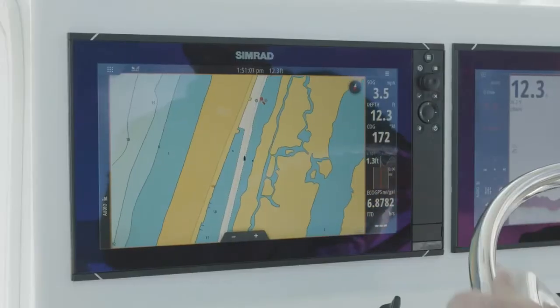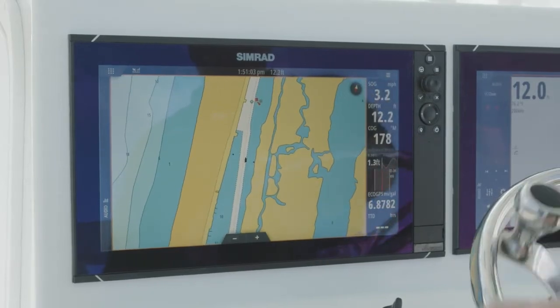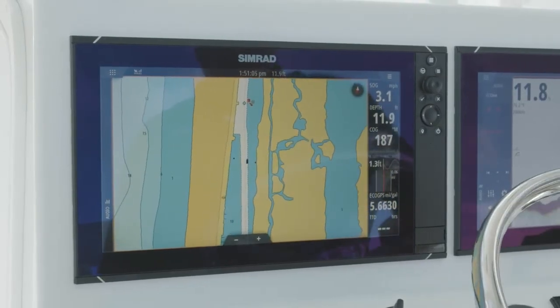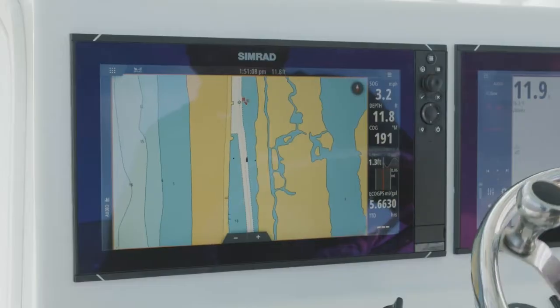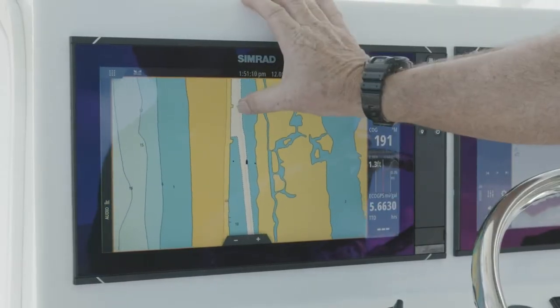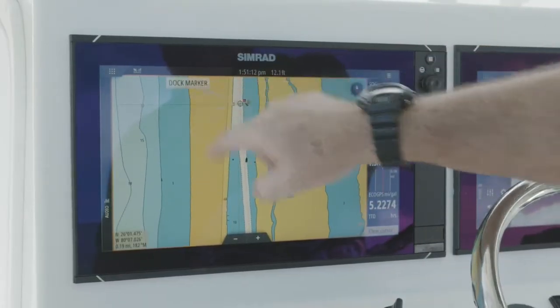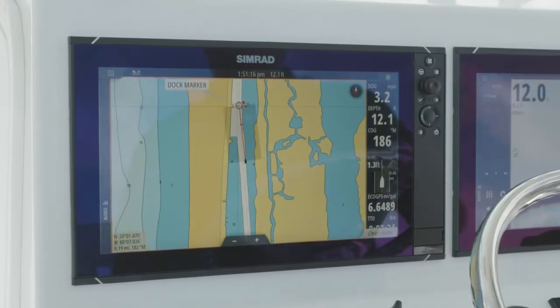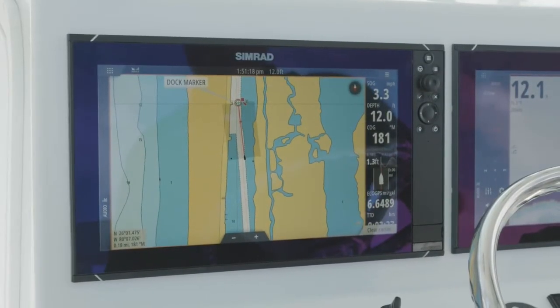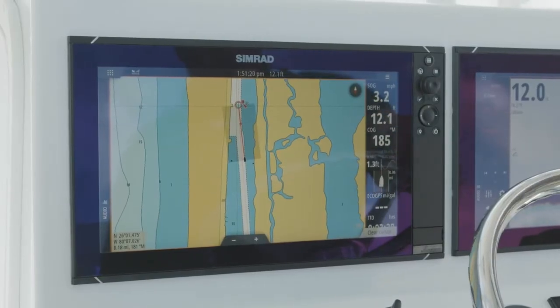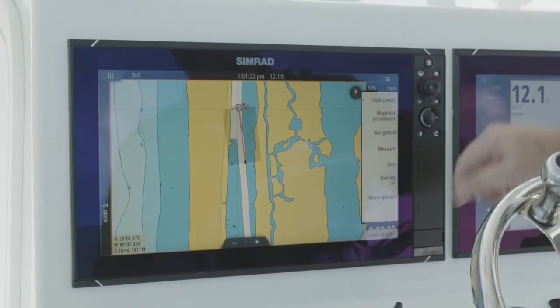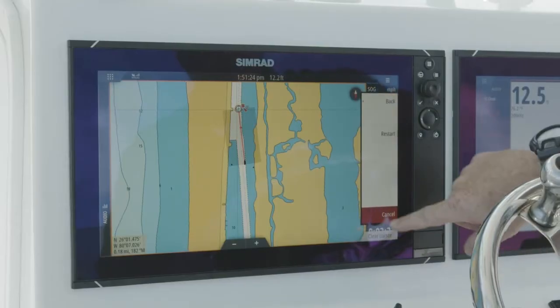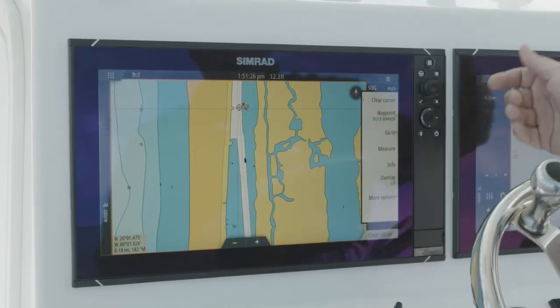Now that we've got all of our waypoints in the system and we've got them named the way we want them, to navigate to a waypoint, again, a couple ways to do it. So if we see our waypoint on the screen, we can simply hit it and hit go to, and now you notice our navigation highway gets put on the screen, and now we can follow that red line directly to our marker. To cancel navigation, we simply go in to the menu, navigation, and cancel.